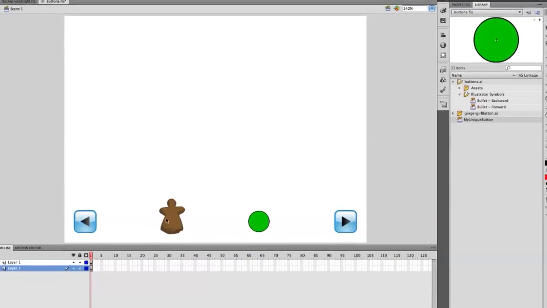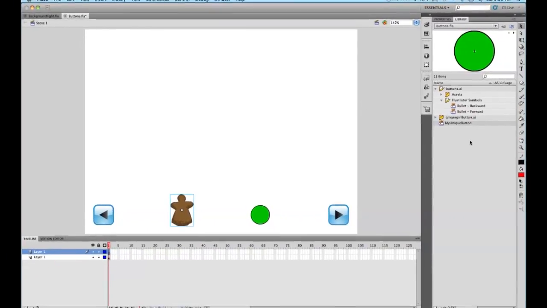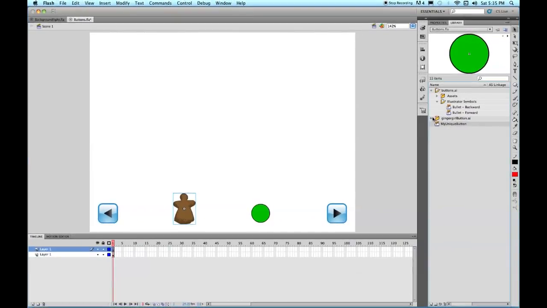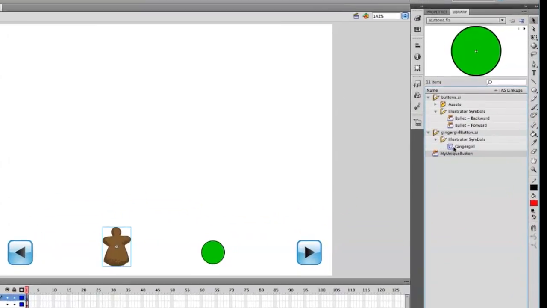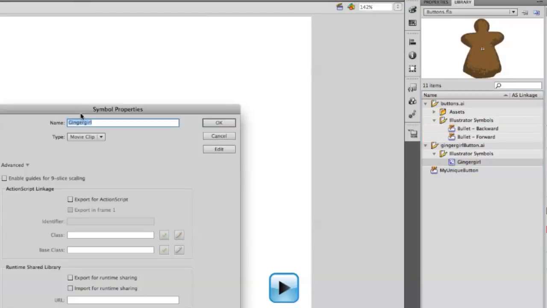Okay, so you've got these different things. This has to be now changed into the right kind of symbol because it is not a button yet. So we have to change it into Properties, Button.